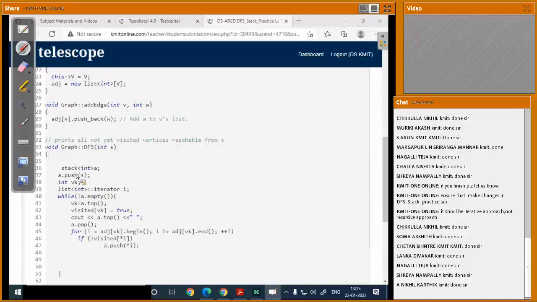Yeah. So stack int A. So you start with this. You create a stack A, and in the stack first push S. Correct. This is how it should be. And then create an iterator on the list or an integer. That's fine. While the stack is not empty, keep doing. Get the topmost value in the stack. This doesn't pop it, I think. We get the topmost value, mark that as true and display it. Good. And then pop it.